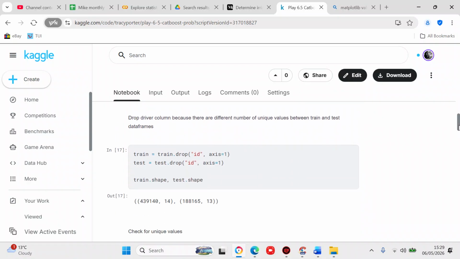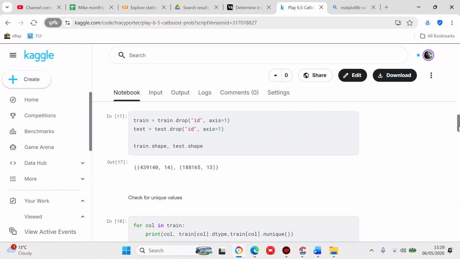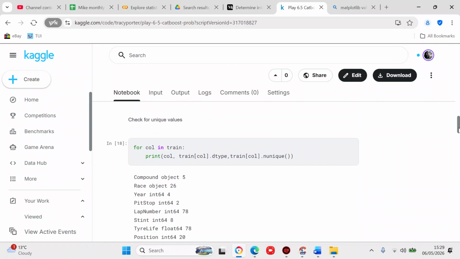We're going to drop the driver column. The reason we're dropping the driver column is because there are different numbers of unique values between the train and the test set, and there are lots of unique values. So I decided just to go ahead and drop the driver column and hope for the best. So now we're going to check for unique values. For column in train, print column, comma, train[col].dtype, comma, train[col].nunique(), because we're looking at the number of unique values.